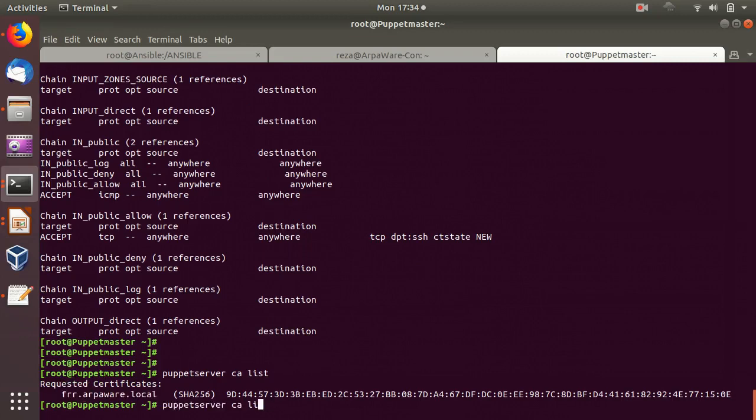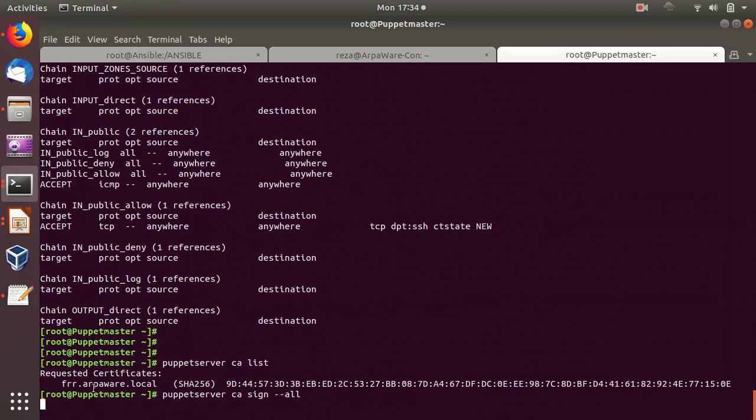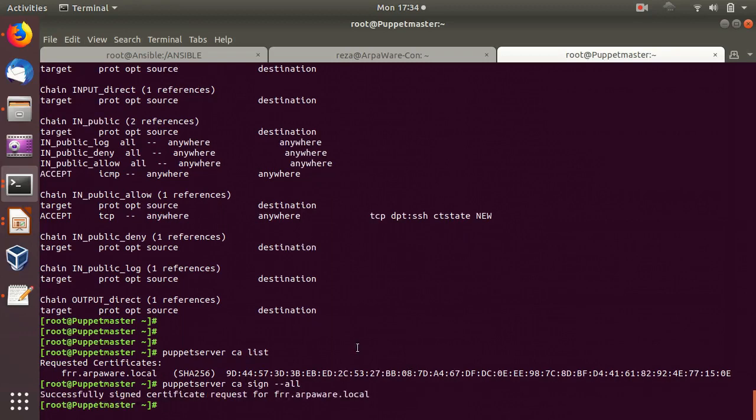Now we have to sign that. So we'll say ca sign. Again, we will use --all because we have only one request. So we sign that request. So now our communication between the Puppet server and Puppet agent has been established. So our Puppet master and our FRR should be able to communicate with each other. Let's get back to our FRR now.